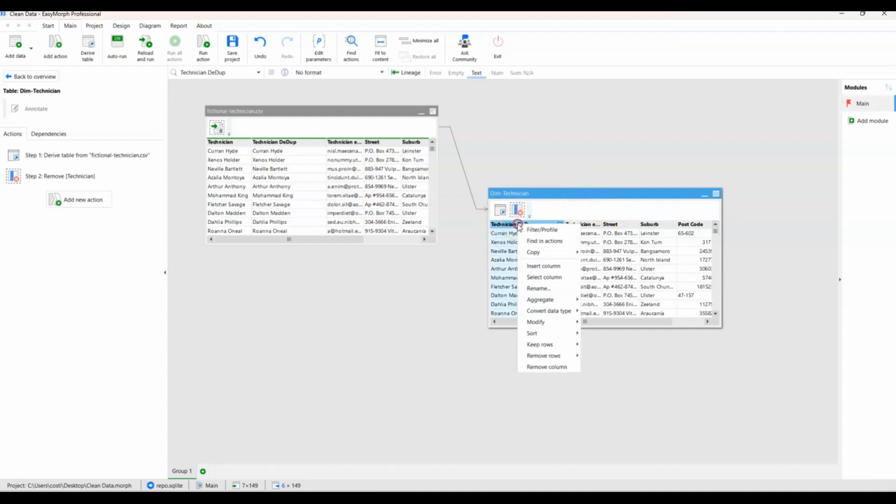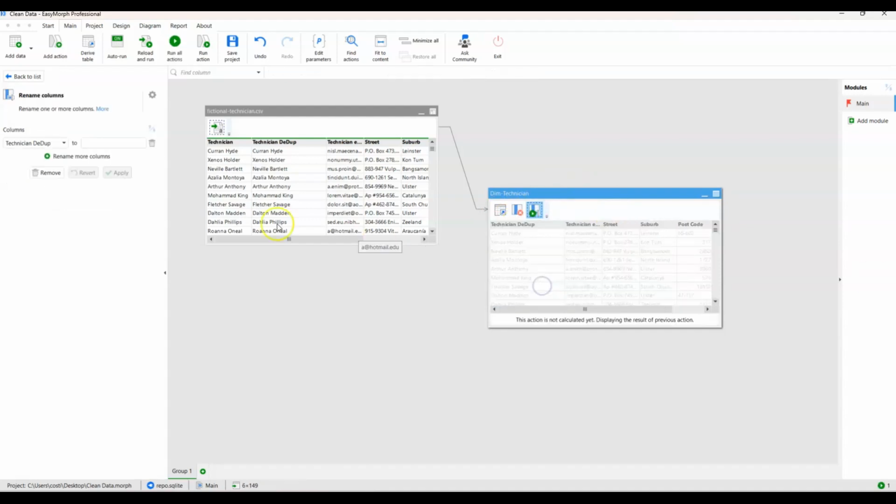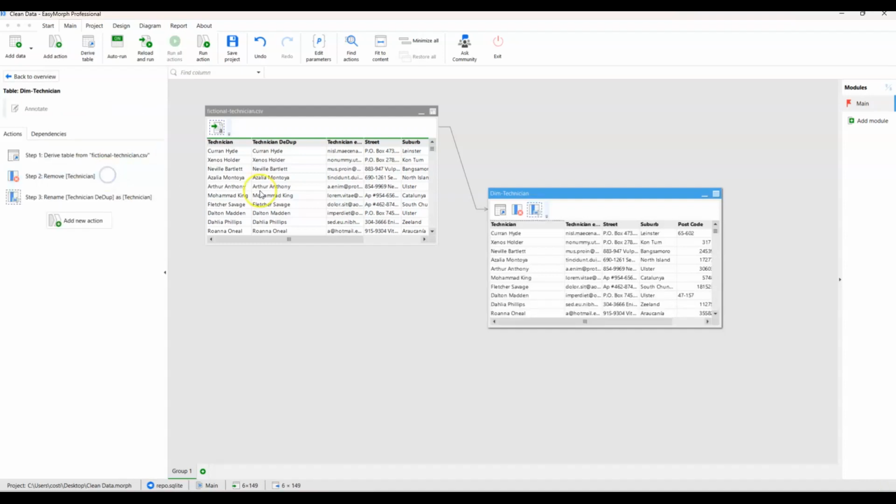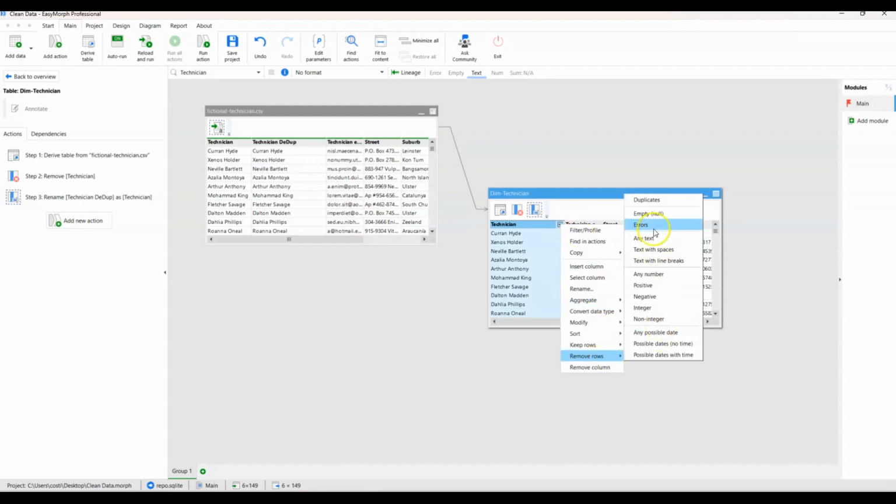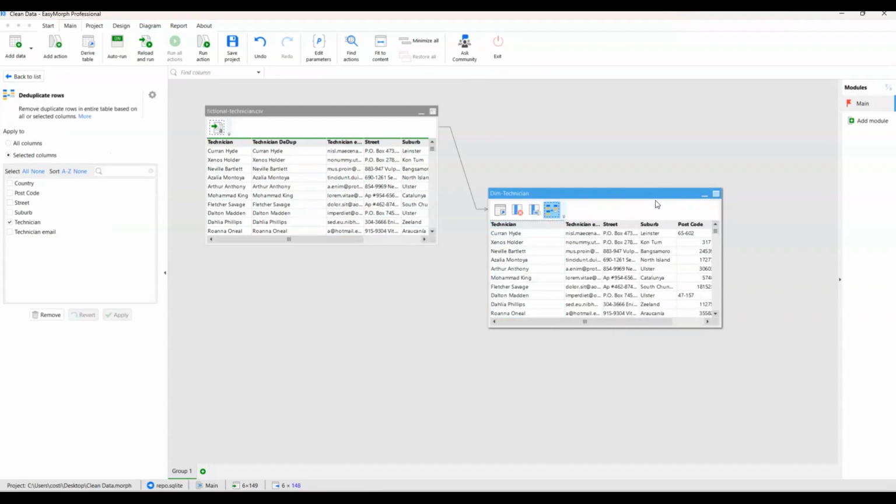Then I am going to rename this. So I'll just do it from here. By the way, you can add actions from this explicit action list, or you can do it implicitly like I've just been doing so far. Now I'm actually going to do a filter. Again, I could do it from here, but I'm going to do it implicitly because it's just a little bit easier. And I just want to filter out all of the duplicates, remove rows, remove duplicates.